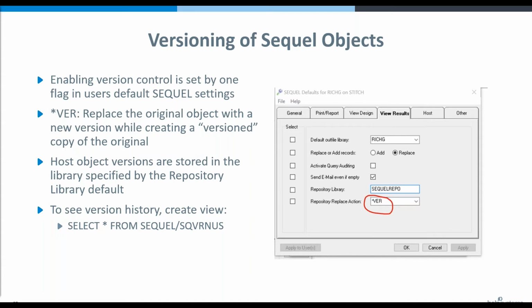Also note the repository library. This is a library that contains saved versions of the original, and this is the only change that's required to start making backups of SQL objects you modify in Viewpoint. So very easy to enable.